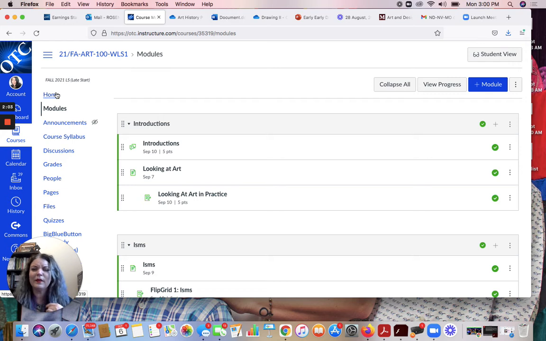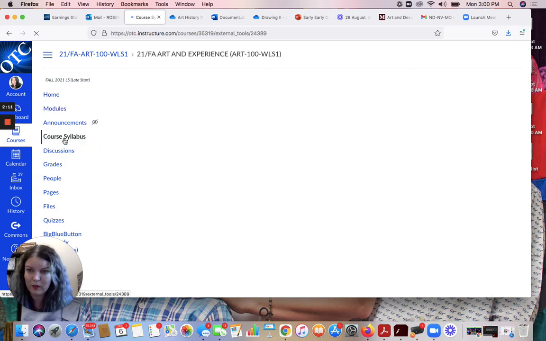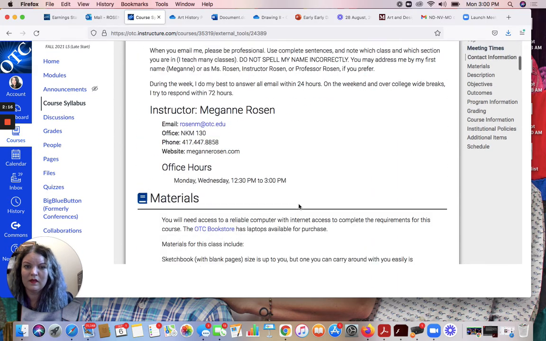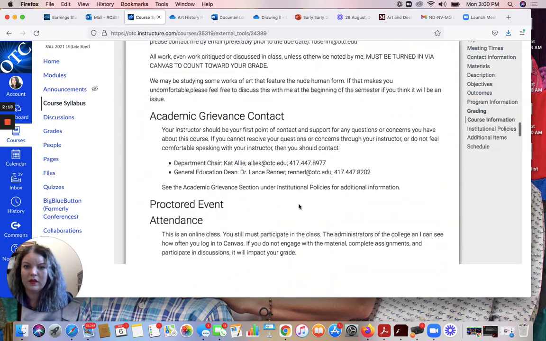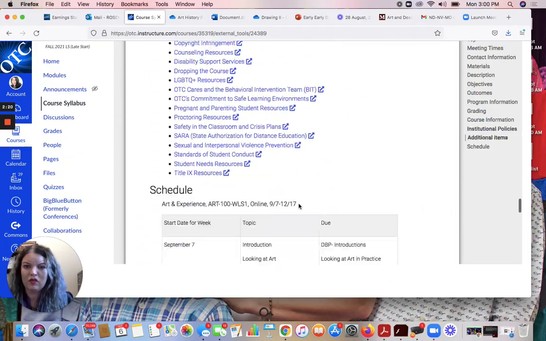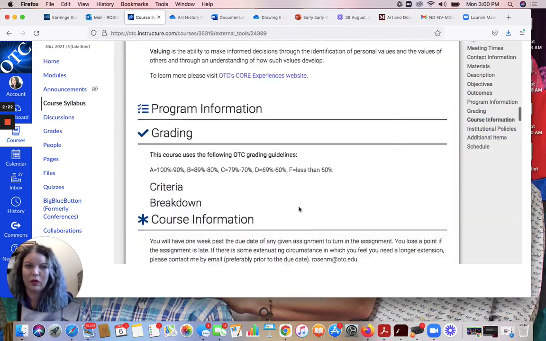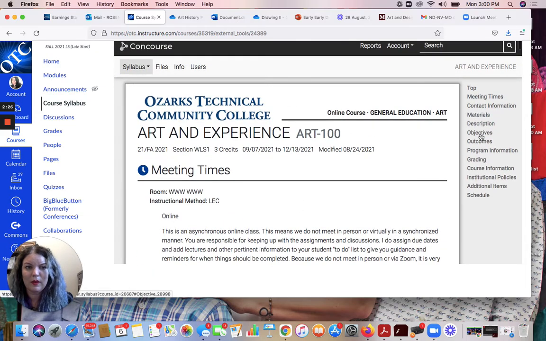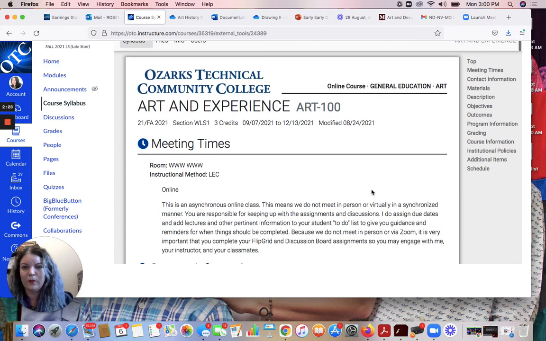For the last probably a year and a half or so, we've had the syllabus fully integrated into Canvas at OTC, so it's a little different than it used to be. You click on course syllabus and it brings this up, and you can see all that good information broken down here for you. Because it's fully integrated, you can navigate by these little links on the right also.